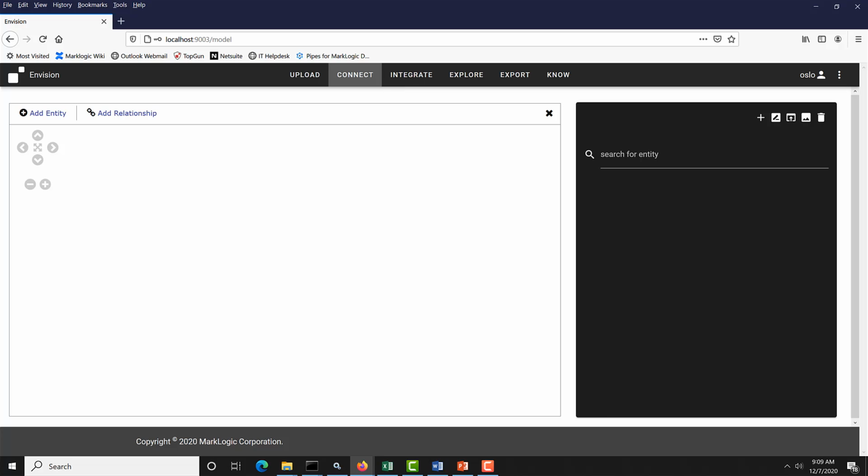Getting from raw sources of siloed data to a unified source of integrated data in the data hub that we can visualize and experience in other applications is as simple as following 5 easy steps. Just upload, connect, integrate, explore, and export. We're going to start by loading data using the Upload tab.